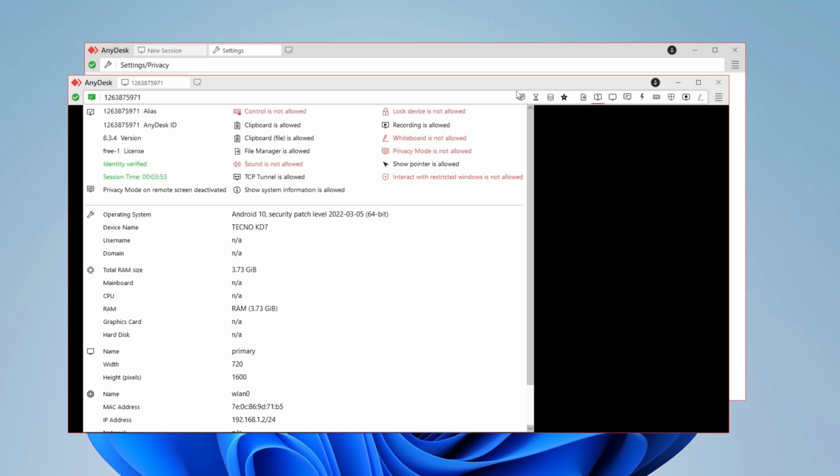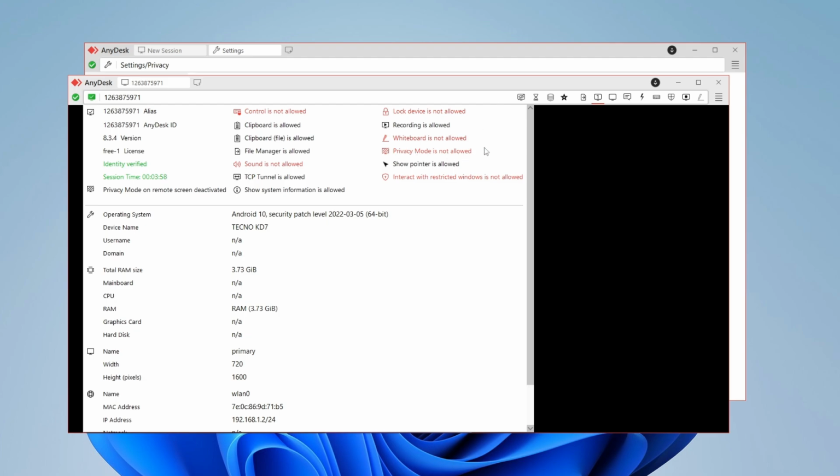During the session, open the Session menu and go to Settings. Turn on Privacy mode again to apply it live. If the option is missing, check your license or update AnyDesk.